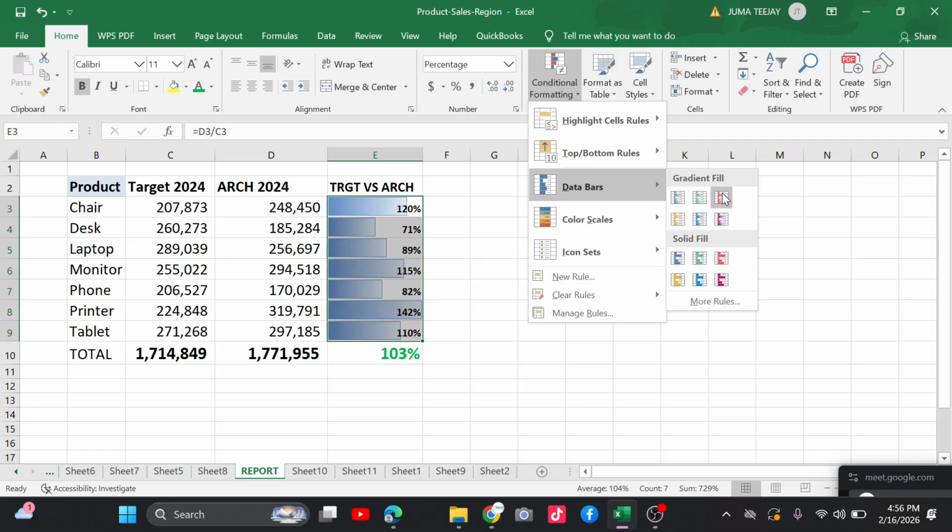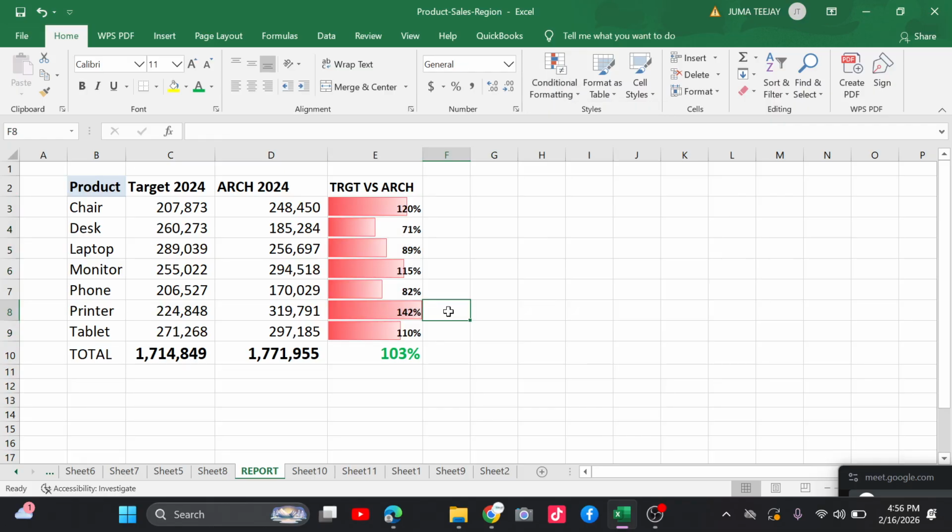So moving forward, this is what you have achieved. Target first, then achieved. If the management is reviewing this performance, they are able to tell just by looking at these percentages.